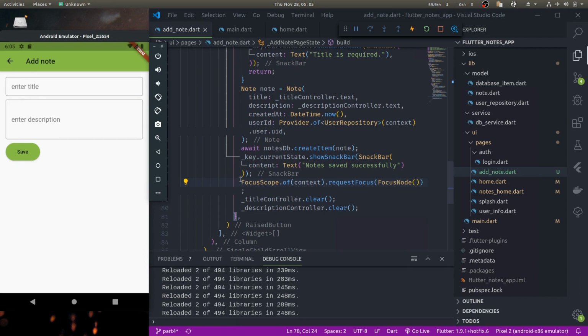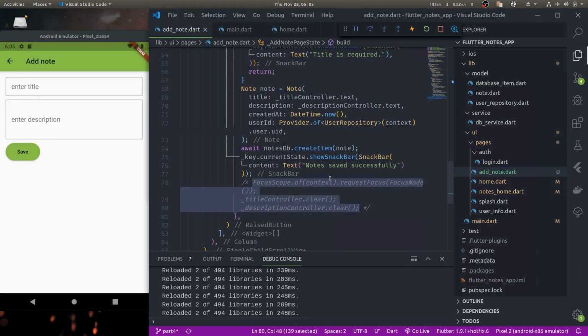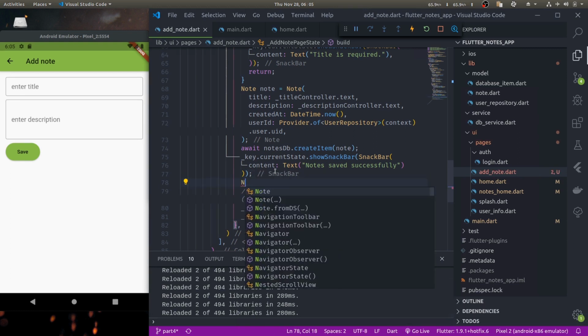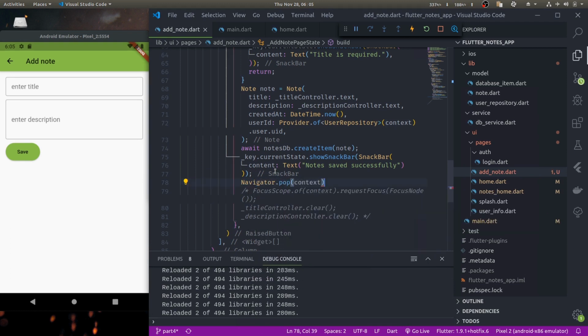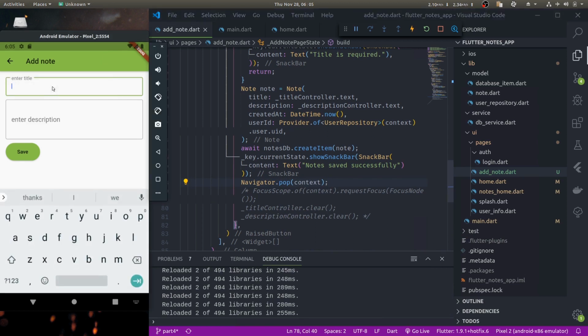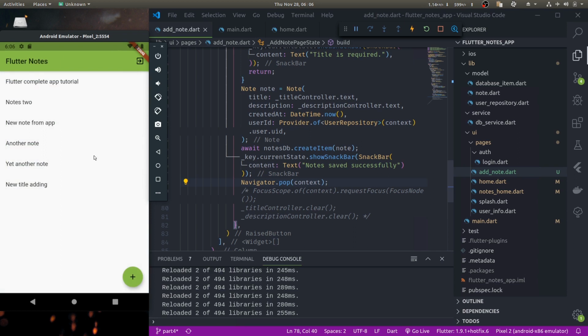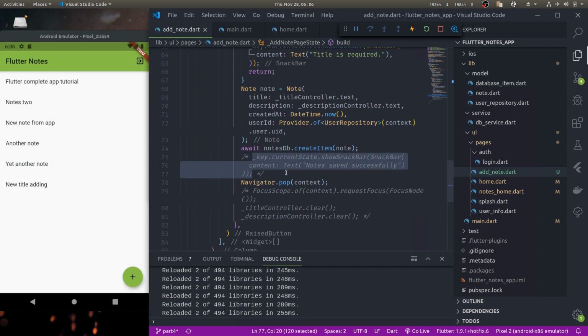Instead of doing this, what we can also do is, if note is saved successfully, we can just do navigator dot pop. That way we'll be directed back to our list page. So if we test now, navigates home page. So if we press save now, when it is saved, it navigates back to the home page, and this has no meaning, so we can hide this too.